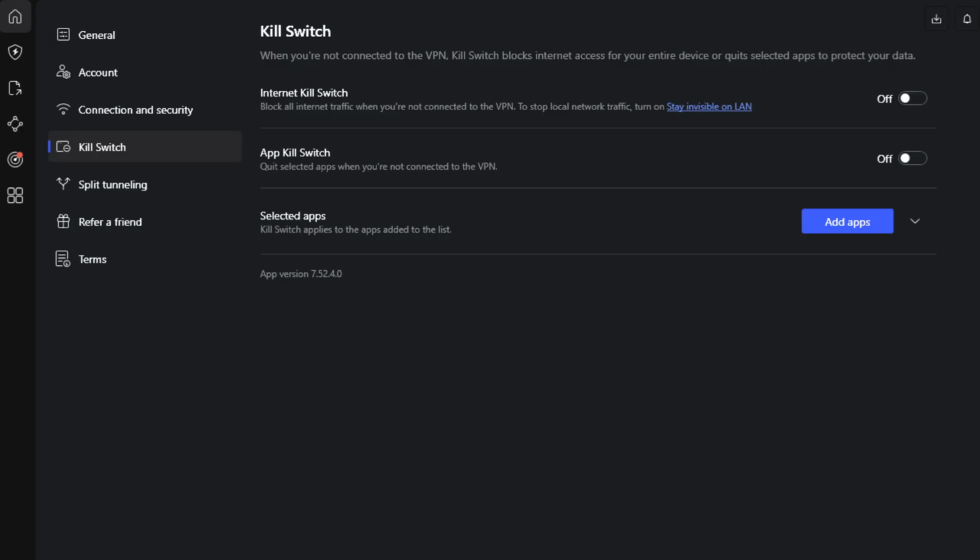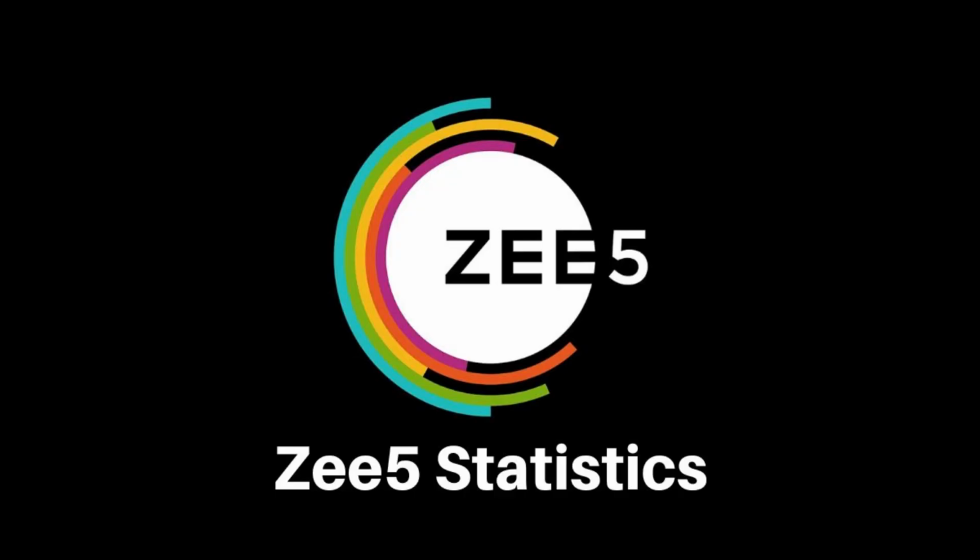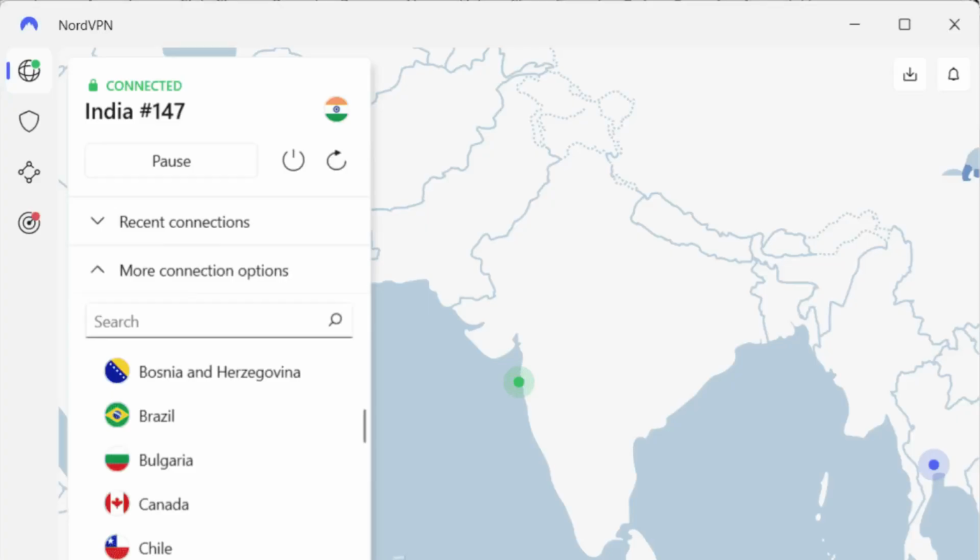So to sum up, ZEE5 won't fully work outside India without a VPN, but by connecting to an India server with NordVPN on your PC, you can unlock all shows, movies, and channels for free. Keep NordVPN connected, open ZEE5, and enjoy content that's normally restricted outside India.